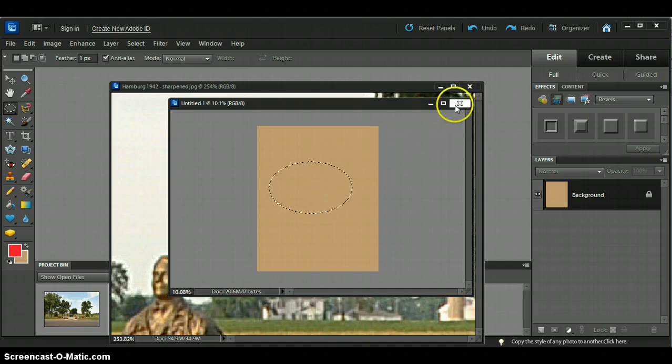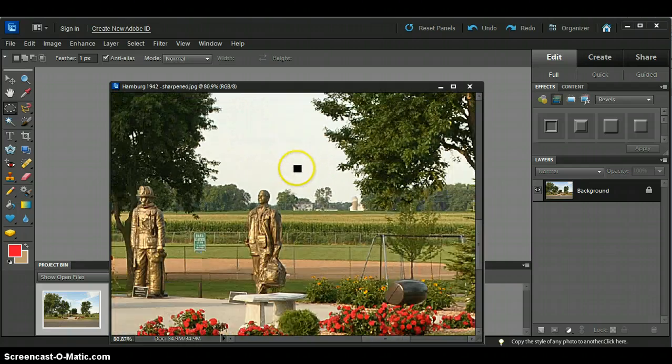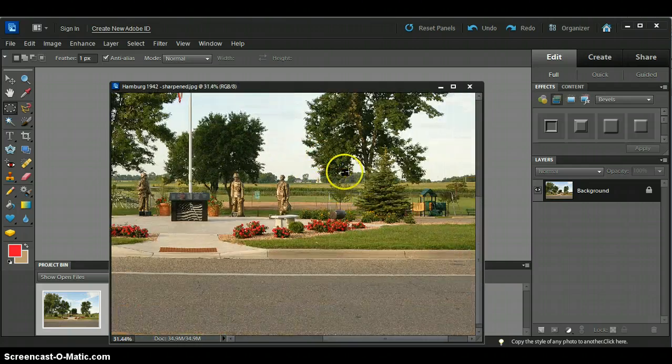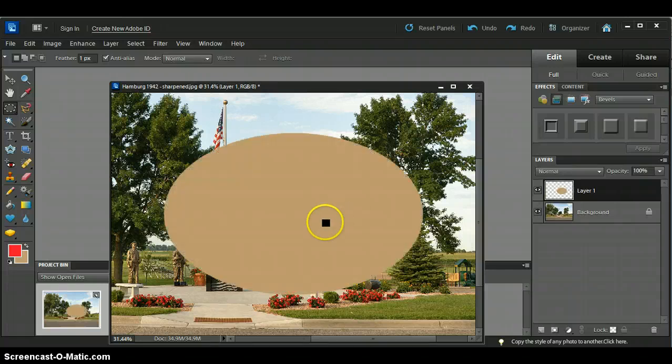I'm actually going to close this because I really don't need it anymore. I've got it copied. Make sure you have it copied, or you can minimize it. I'll just minimize it to make sure. I'm going to zoom out here a little bit, and I'm going to move this around a bit, and Control V, and there's my oval.